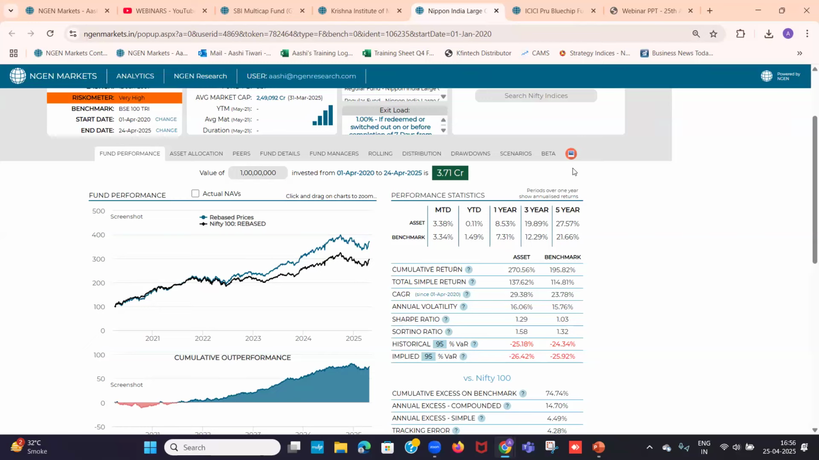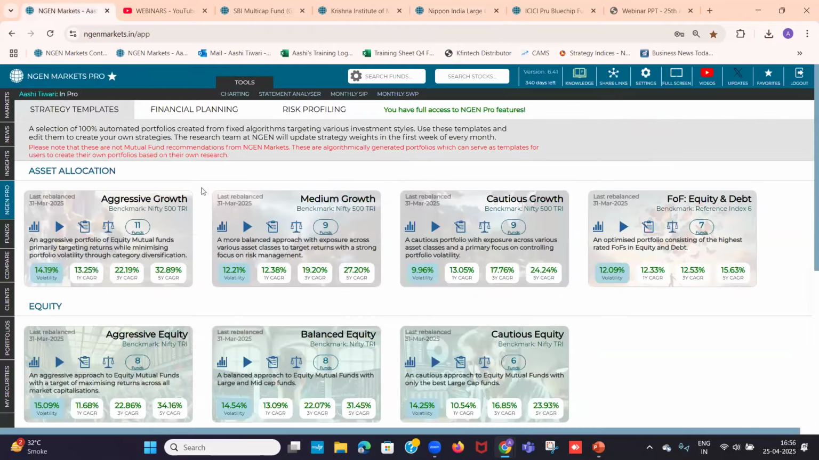See, while you were explaining the screens to Girish, there was a screen that showed some financial planning and all. What is this? I'm not able to find it in my case.